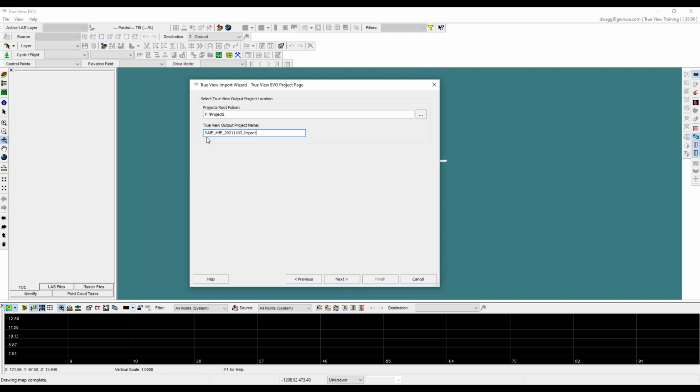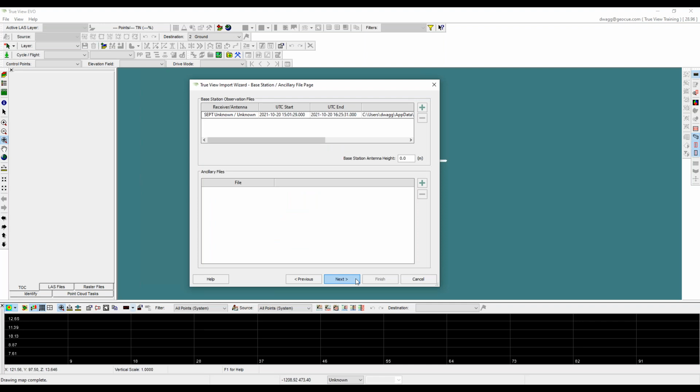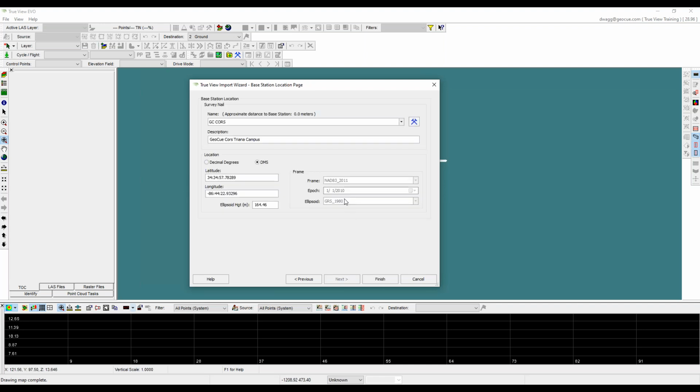But I'm going to just call this my safe MFE project here, specifically for doing an import. It's already got the spatial reference system set in the archive and has the base station for doing the processing configured. That was all done through the import. This is my coordinate. Let me bring that in.